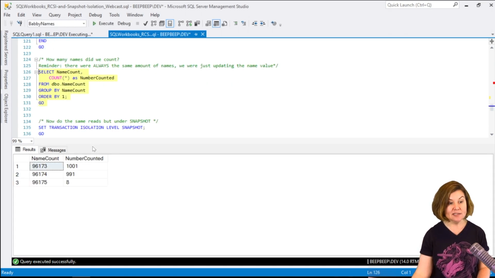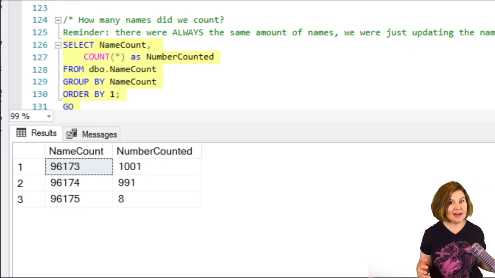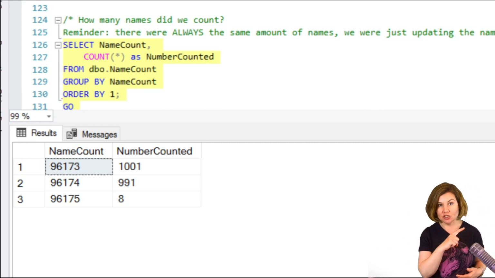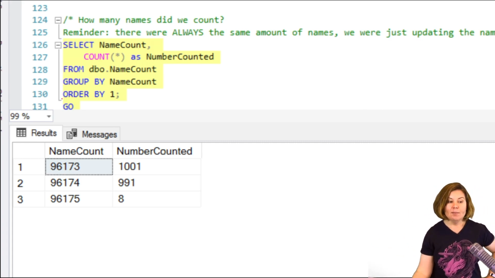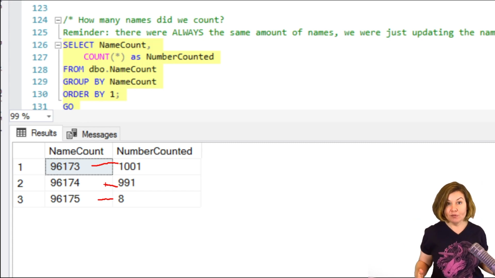There was always the exact same amount of names in this table. We did not add any babies. We did not delete any babies. We simply changed a name. But SQL Server undercounted the number of babies in the table 1,001 times, and it overcounted 8 times. We were wrong more often than we were right. And that's just simply not correct. There was always this same number of rows in this table.